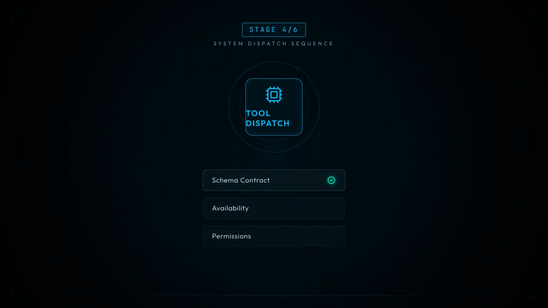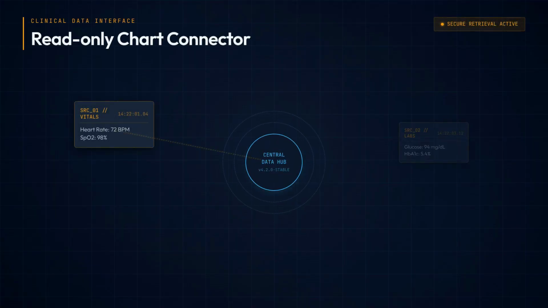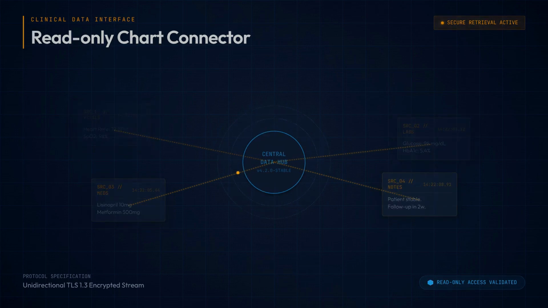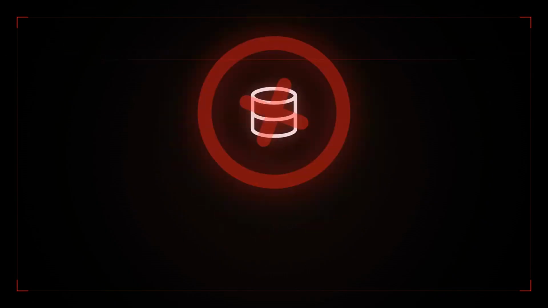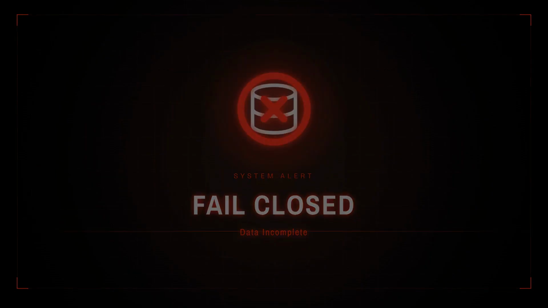Hermes checks the requested tool against its schema, availability, and permission rules, then runs it or refuses it. A schema is the contract for a tool, what inputs it accepts, what it returns, and what it is never allowed to do. If the model asks for the longitudinal medication history, the read-only chart connector returns structured source data with timestamps. If that connector is unavailable, a safe clinical workflow does not invent continuity. It fails closed and marks the brief incomplete.